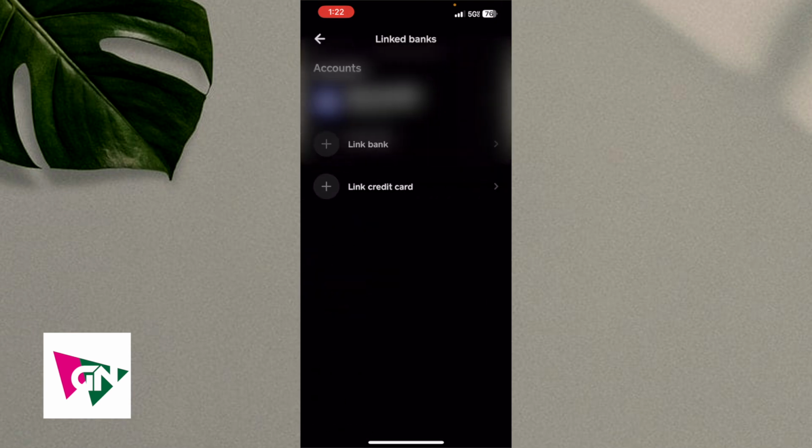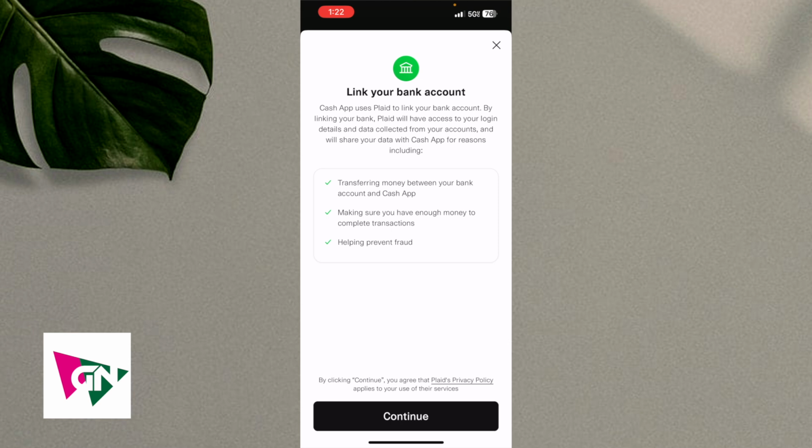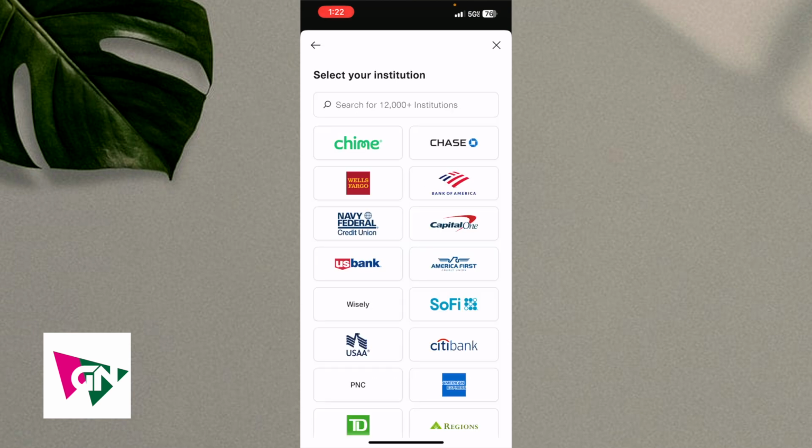And then as you can see, I've already linked my debit card, and that's when I was able to link my bank. So go ahead and click on link bank again. Now from here, you just want to click on continue and then find America First Credit Union. So America First Credit Union is on the right hand side. Go ahead and click on that.